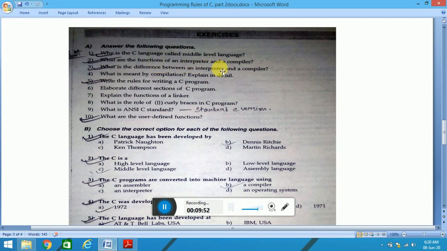I explained in the last video what the functions of an interpreter and a compiler are. An interpreter reads only one line of a source program at a time and converts it into object code. And a compiler, what does a compiler do? A compiler reads the entire program and converts it to object code. These are the functions of an interpreter and a compiler, and if you watch the previous video you will get the details I explained there.